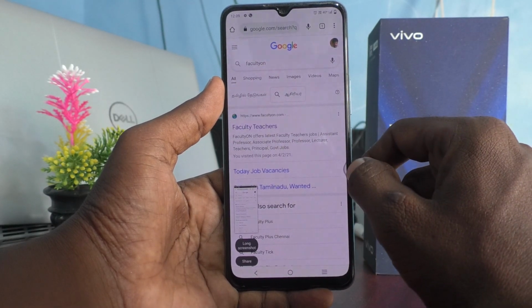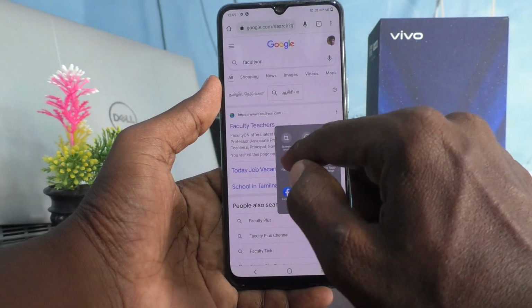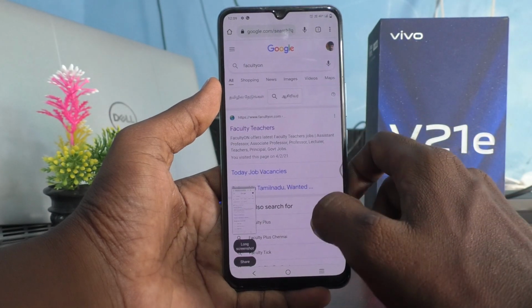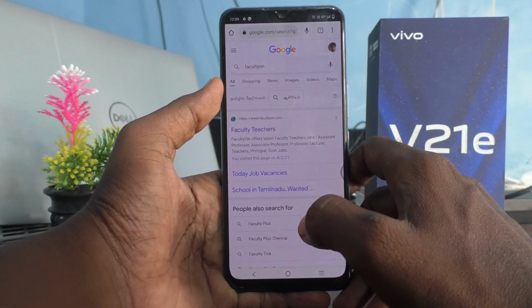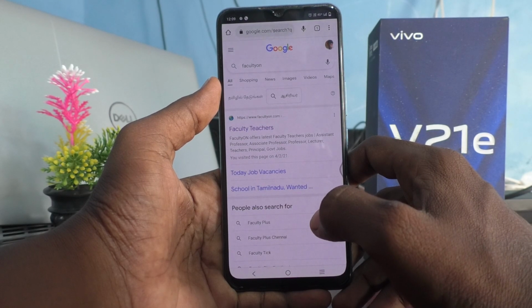Yes, once again I show it. Click on easy touch and click on screenshot icon. So in this way, you can easily take a screenshot using easy touch option in your phone Vivo V21e 5G.